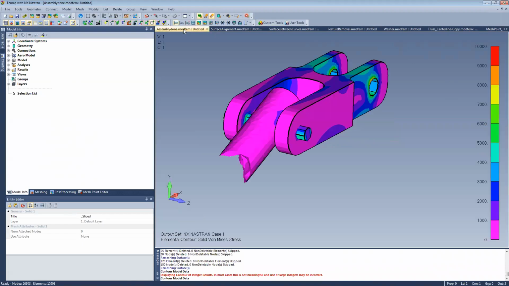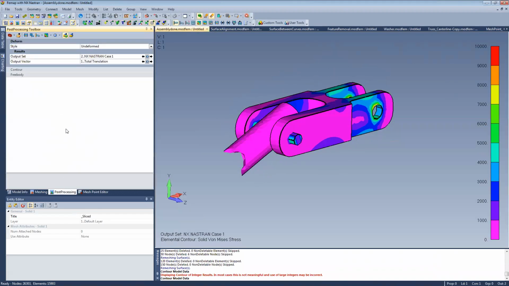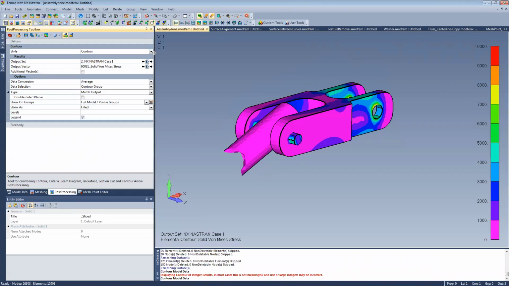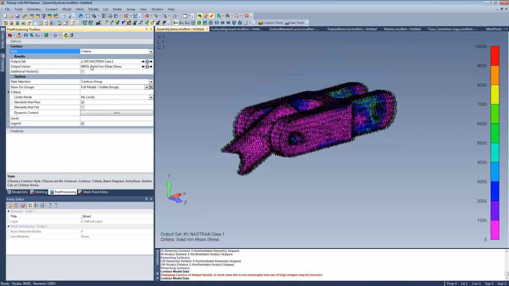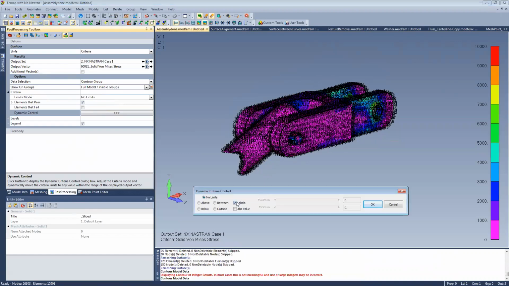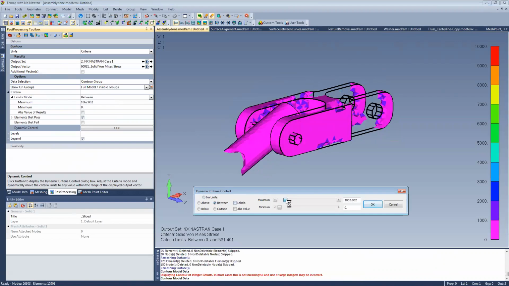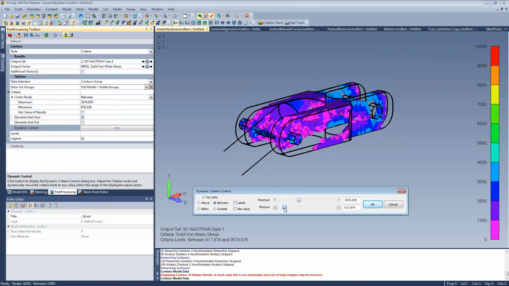First, I'm just going to go back to my first model now. And I'm going to change from contour to criteria. And then if I open up our dynamic control, I can uncheck the labels here. And then I can switch to between. And so now I'm going to have slide bars that let me really quickly, on the fly, start to adjust which elements are displayed, what matches the criteria and what doesn't.